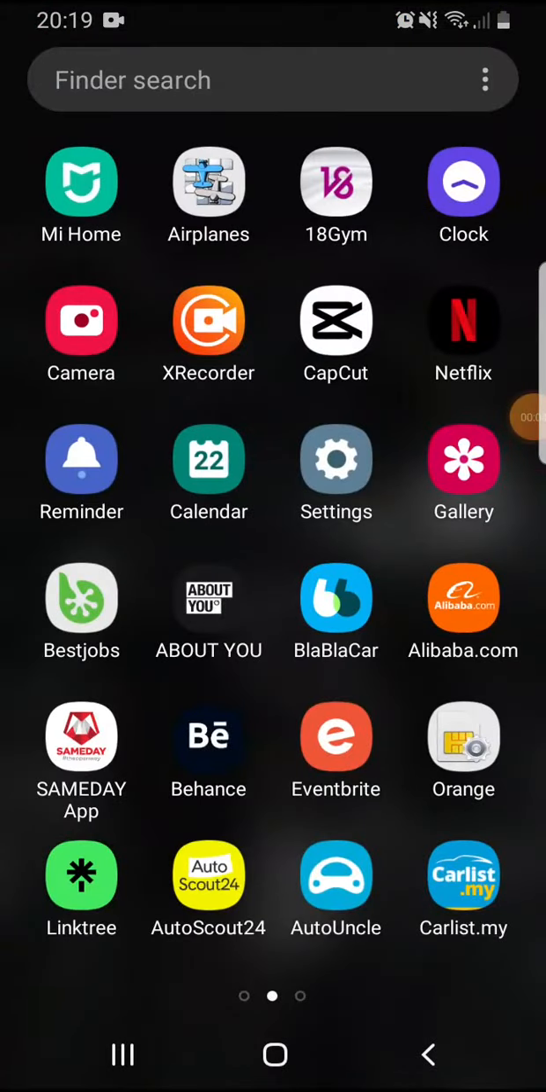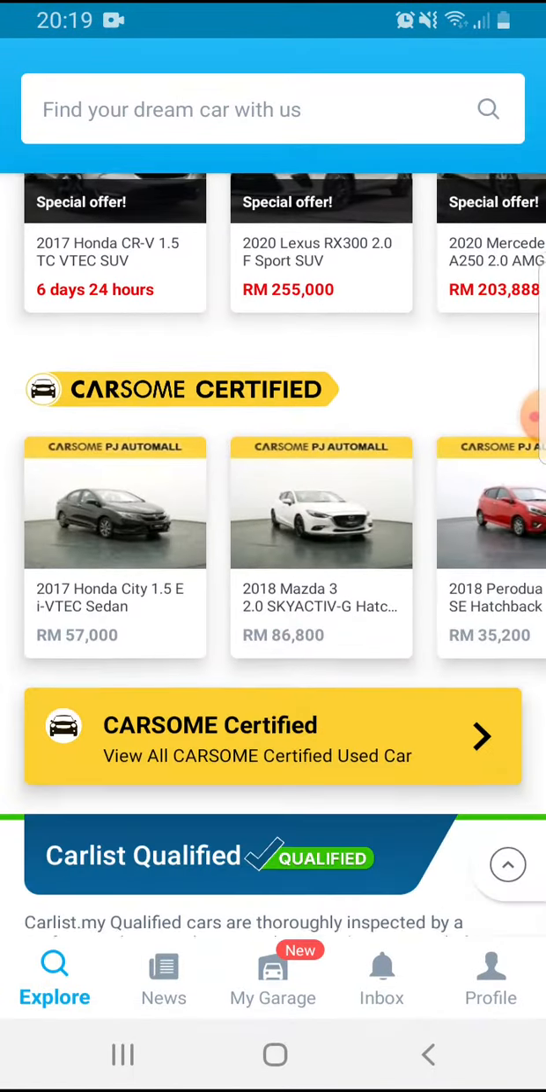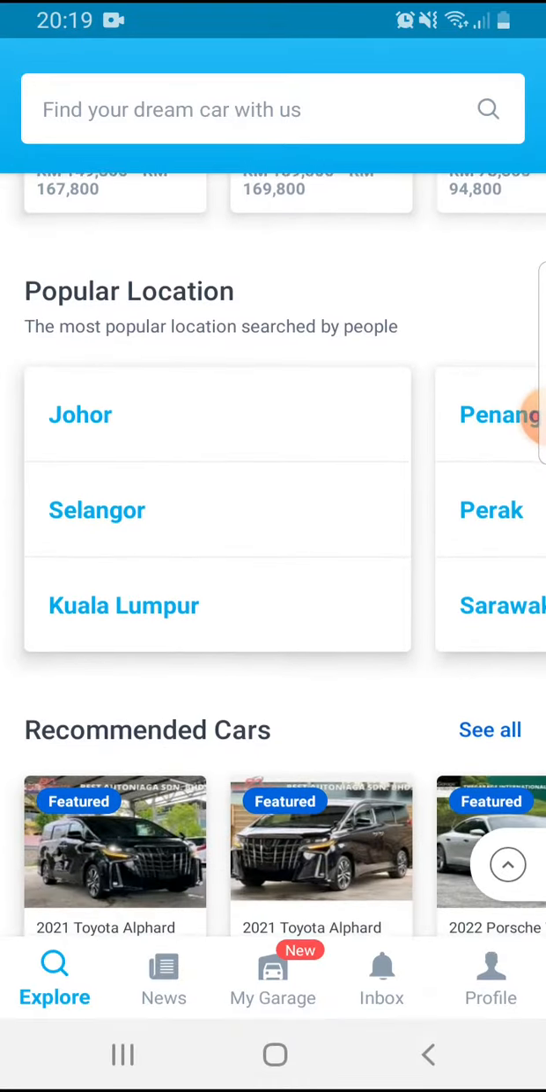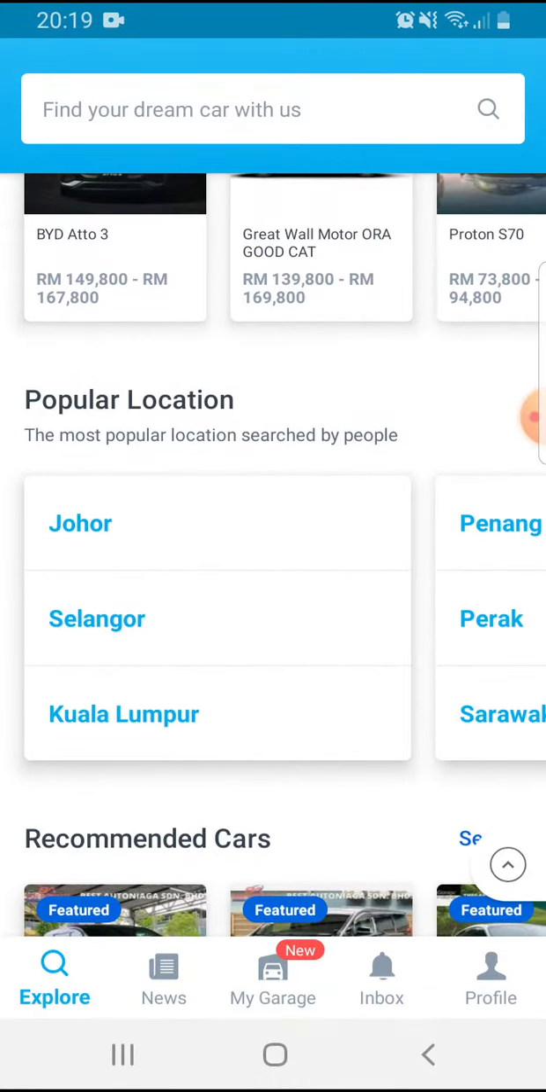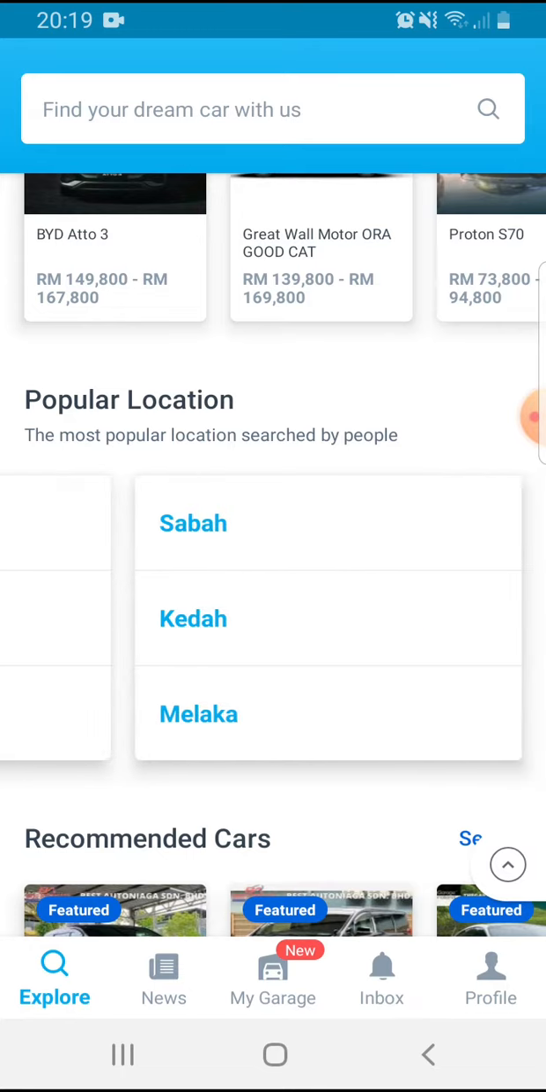Hello guys, in this video I'm going to show you how you can search cars by location on the Carlist.my app. You have to open the app. Then scroll down a little. And here you can see some popular locations in Malaysia.